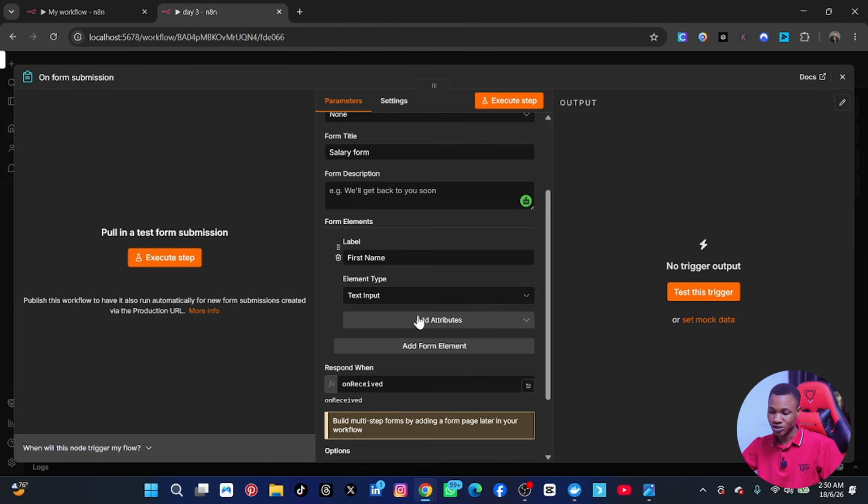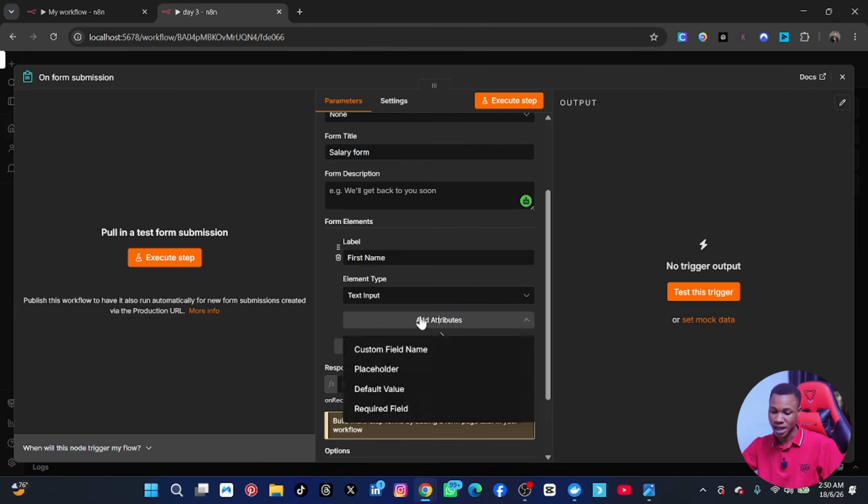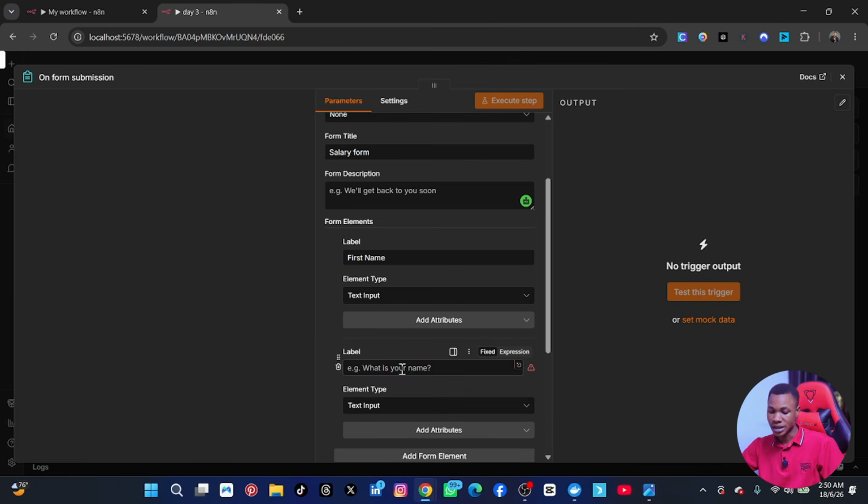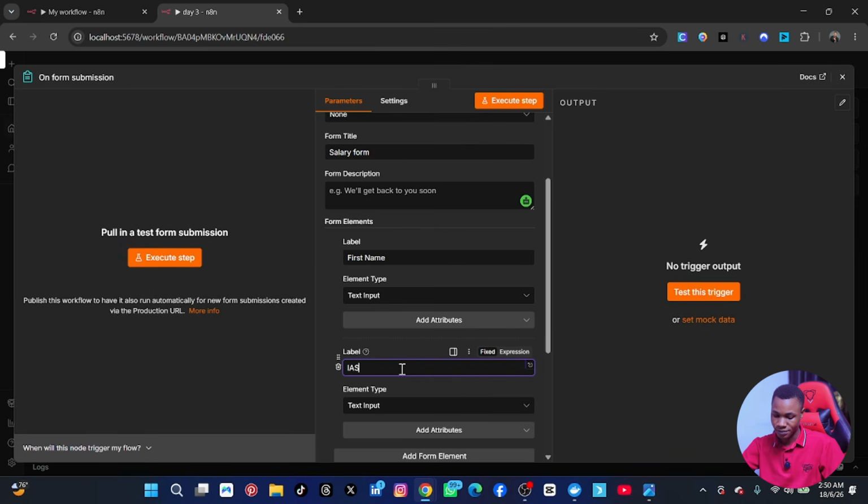Now you can put the attributes, of course, which is sometimes important, but for now we don't want to put any attribute. We just want to create a simple form. But as we continue in this course, we are going to be creating most of the attributes and all of that. Is that okay? All right, so let's click on add another form element, and then this one we are going to put last name.